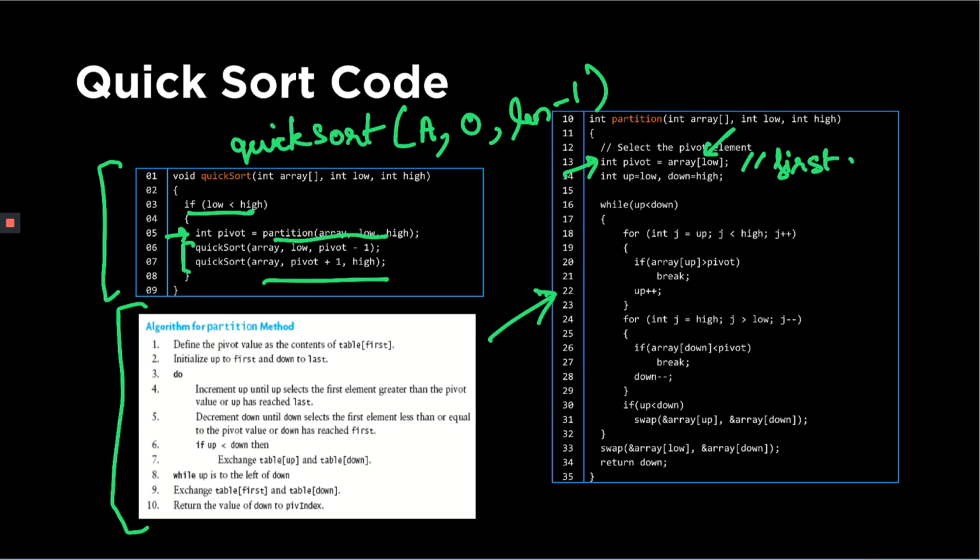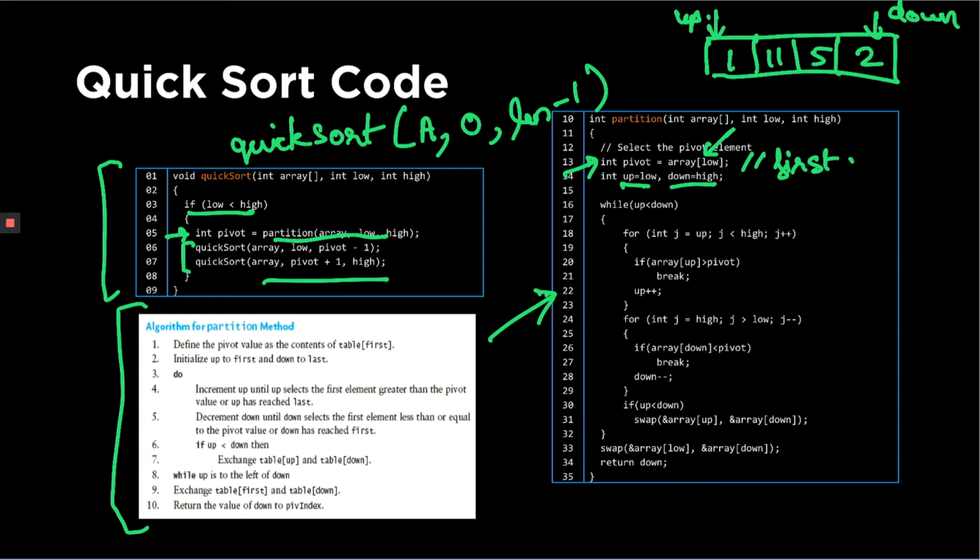Next, we are defining the up to low and down to high. So let's say you have an array that has these numbers, we are going to define up to the low and down to the end of the array. You can define it to low, or you can define it to low plus 1, because low is the pivot element. It doesn't matter because there's a less than symbol here, not a less than or equal to. If it was less than or equal to, you should define this to low plus 1.